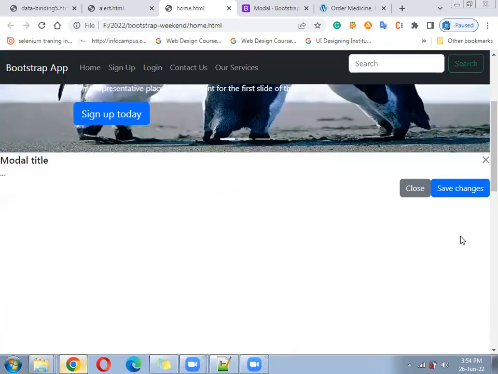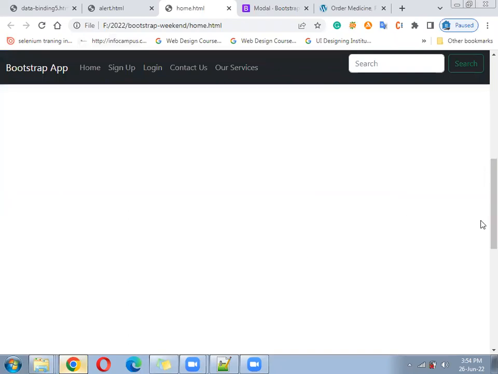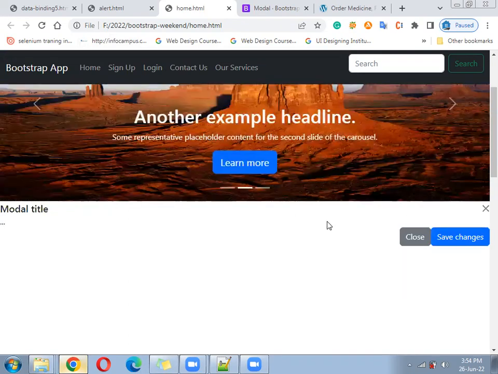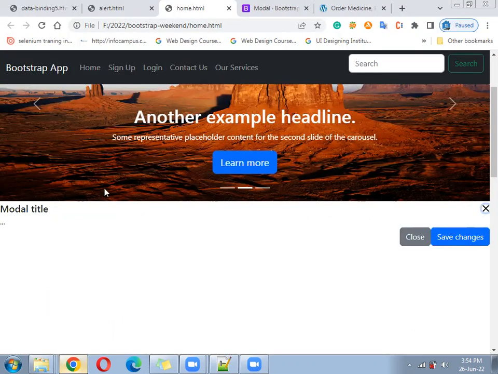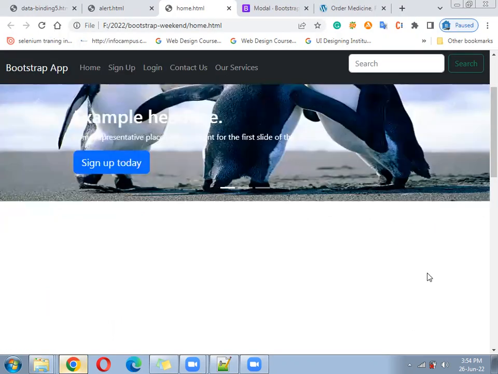The modal is here at the last. The modal is open by default. That code is visible. But if I add that class here, the modal fade class and all, you will find that the code is not visible anywhere. It is just hidden. Now the code is hidden. That is okay.